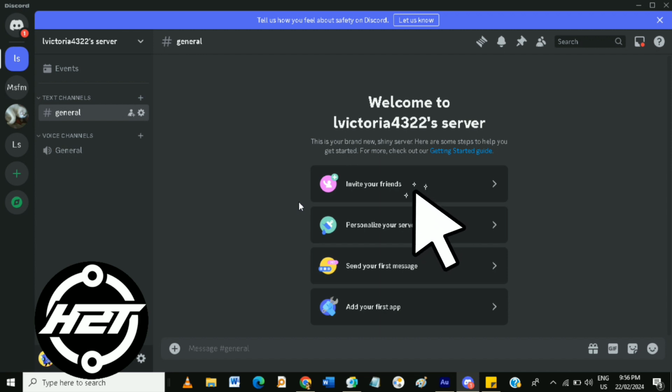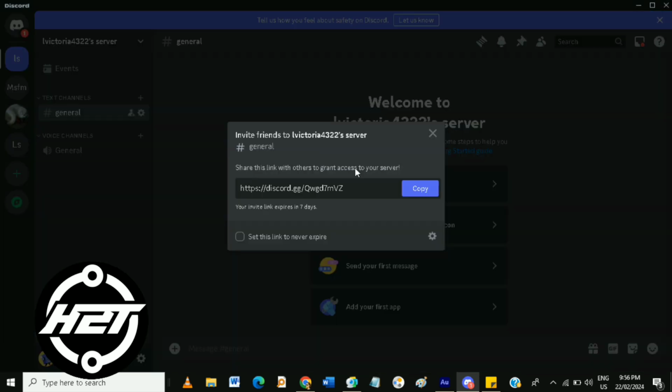to your server that you can copy and send to anyone you want to invite. So click invite your friends. Then you can see now the server link here. And that's how to set up a Discord server.